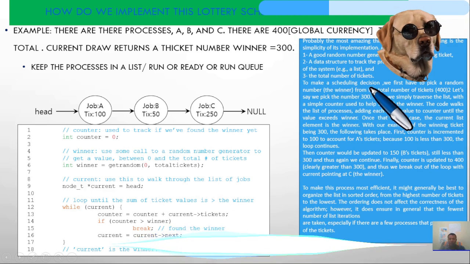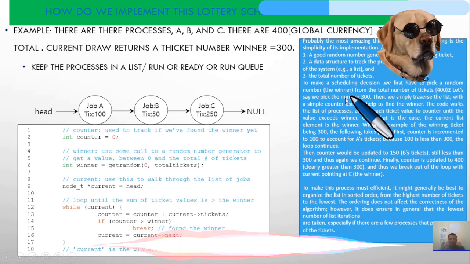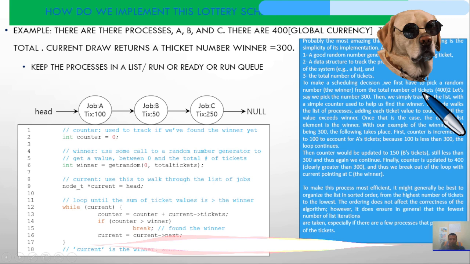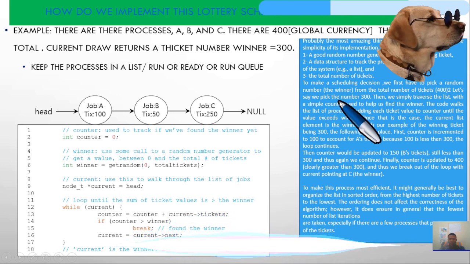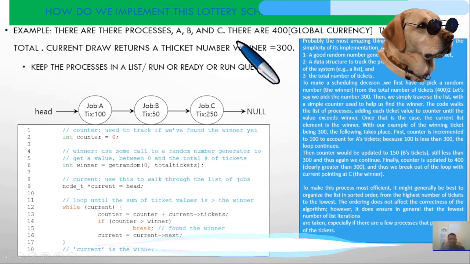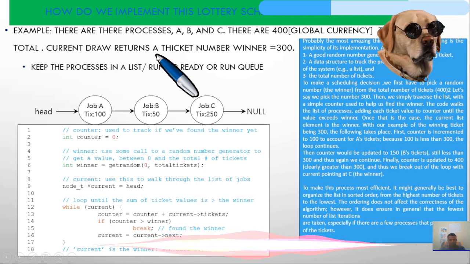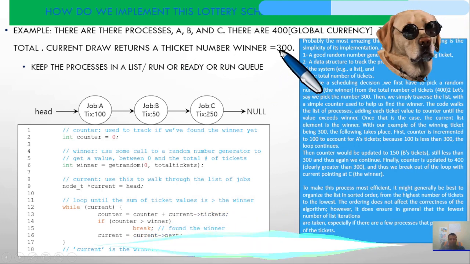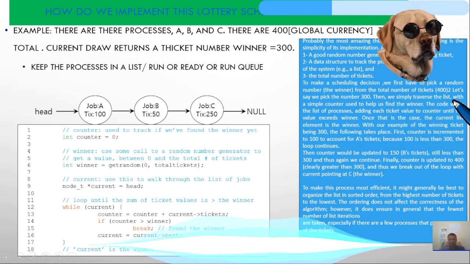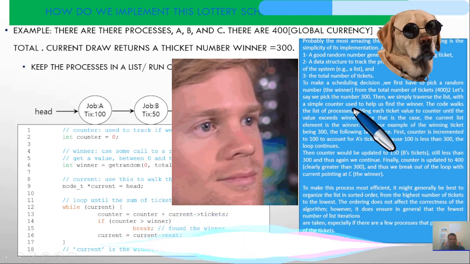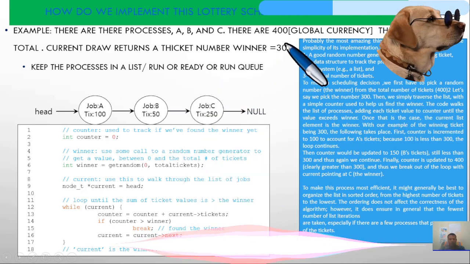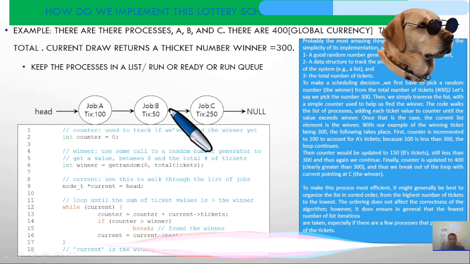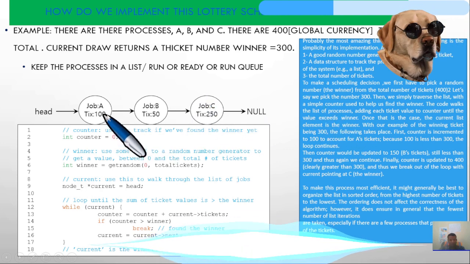To make a scheduling decision, we first have to pick a random number, the winner, from the total number of tickets, 400. So let's say we pick the number 300. The draw was already performed and 300 was the winning ticket. So how is this process going to be done? Then we simply traverse the list with a simple counter, okay? The simple counter is used to help us find the winner. So if the winner is 300, how are we going to pick it? We are going to traverse through the list.